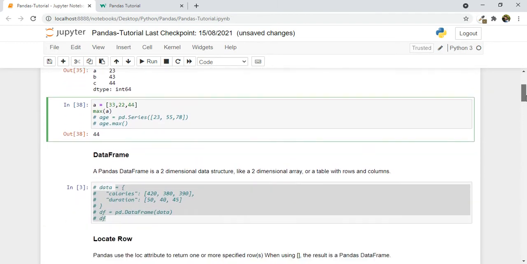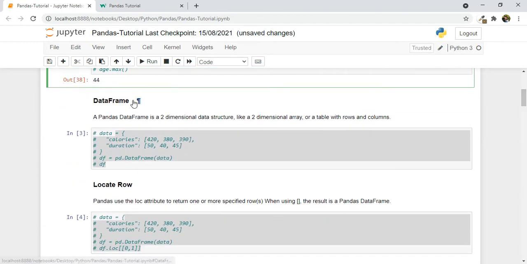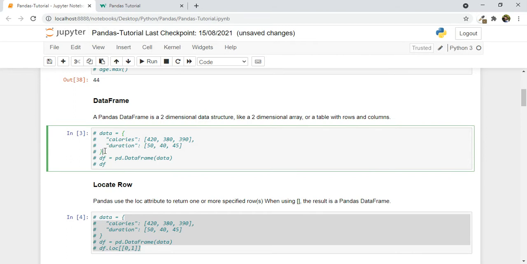Alright, now the next important concept is the data frame, which we are going to use, well, actually basically all the time. Data frames are like tables in Pandas. That is, they're like columns and rows with headers in them. A Pandas data frame is a two-dimensional data structure, like a two-dimensional array or a table with rows and columns. We can use dictionaries to create data frames.